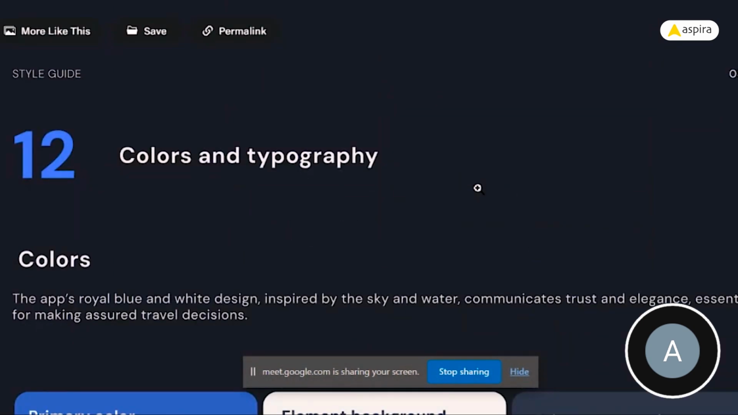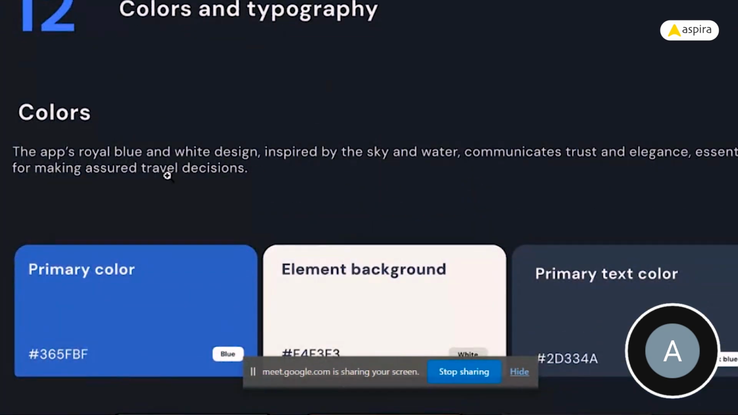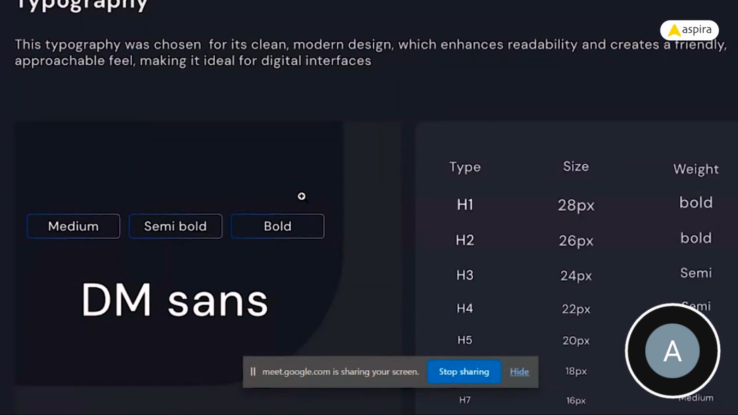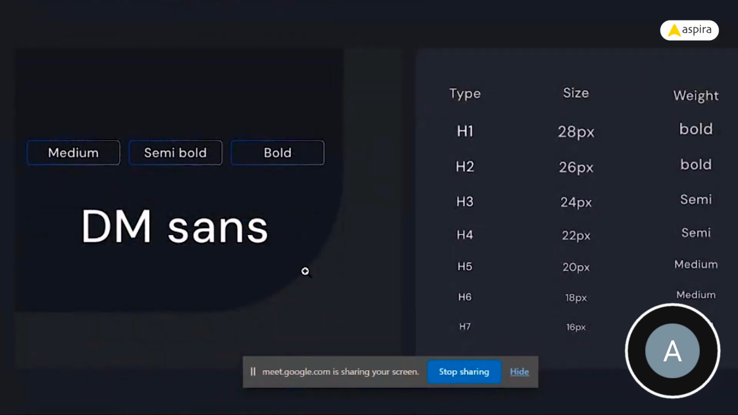So before we enter into high fidelity, we have to decide our colors and typography. I chose blue as the primary color, and it's very simple. I was inspired by sky, water, and planet Earth. It's about traveling, and it's also full of blue. Our planet Earth is blue, sky is blue, water is blue. So inspired by that, I took blue, and it will also help you make quick travel decisions. And for typography, I took DM Sans, which is one of the most commonly chosen typefaces in design for its clean, modern look, which enhances readability. So yeah, that's why I chose DM Sans.